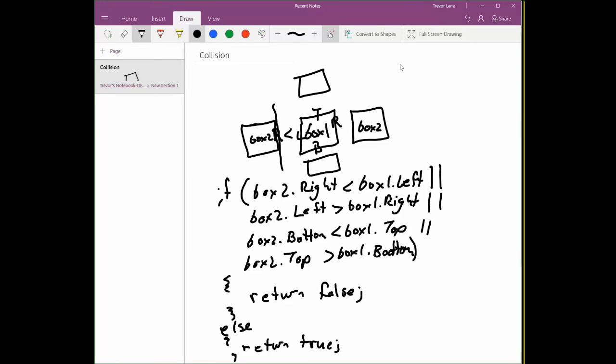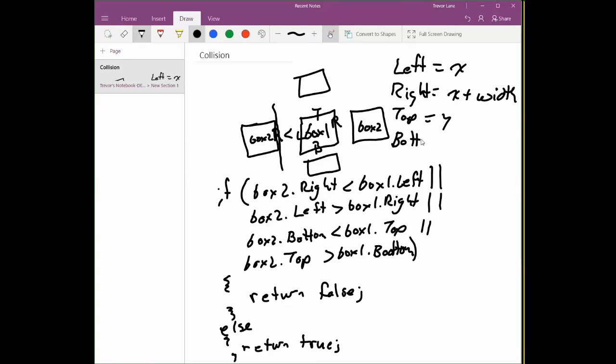So let's think about this for a second. Left is the same thing as x. Right is the same thing as x plus width. Top is the same thing as y, and bottom is the same thing as y plus height. So we're going to keep these in mind as we write out our logic in our actual program.